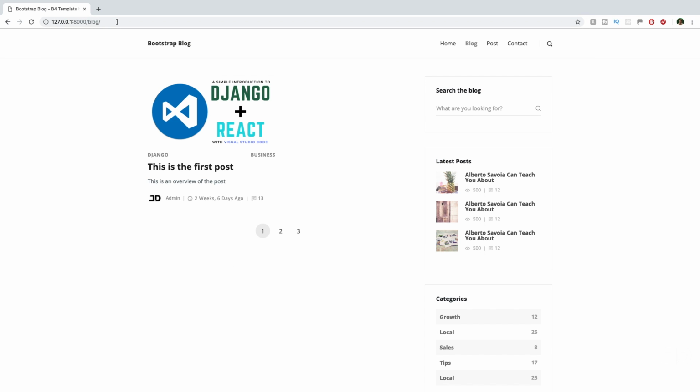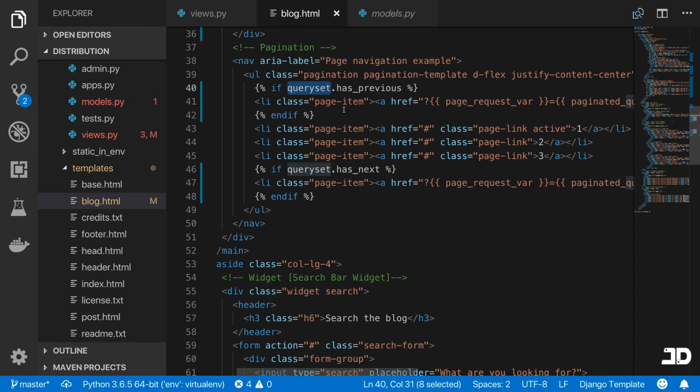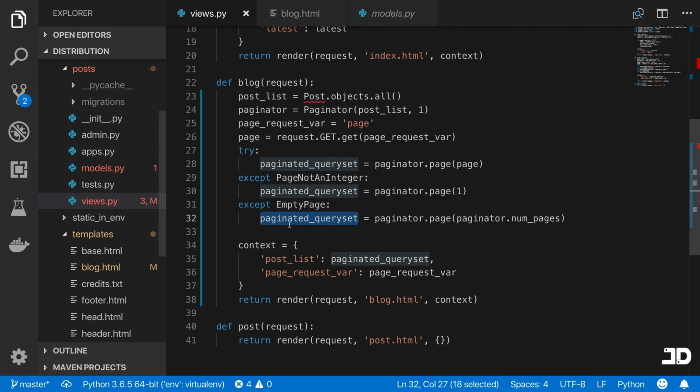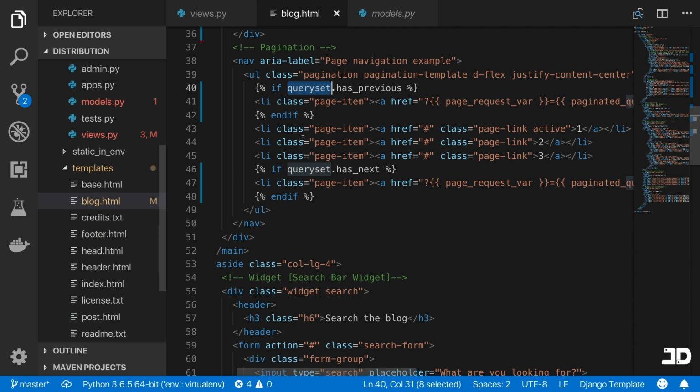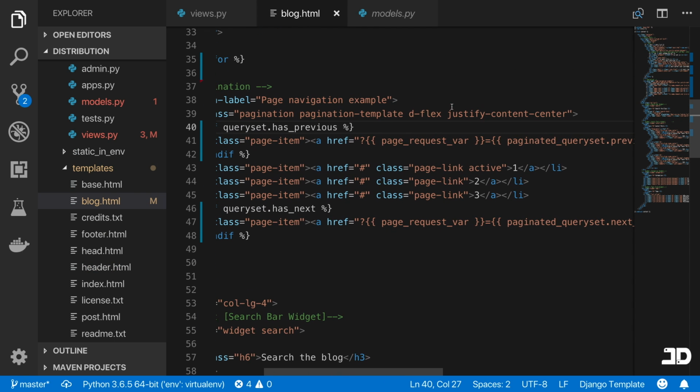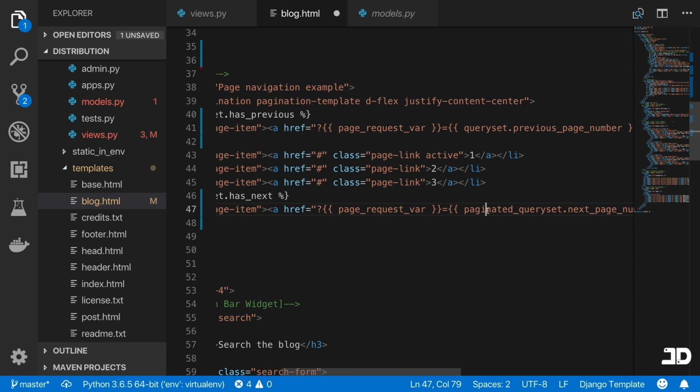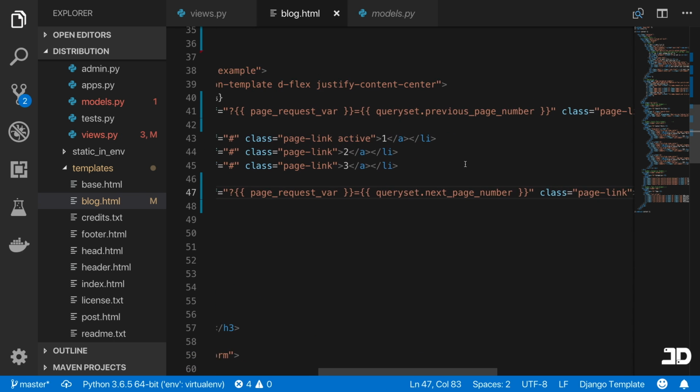And just go to the right page. And cool, so we're on page 1, and we're not seeing the arrows come through, and that's because we've used the wrong context variable. We're meant to be using post list, which I'm going to change to be query set, because it's just a little bit more intuitive. So we're going to say query set that has previous, and then we're going to change paginated query set to the same thing, so query set.